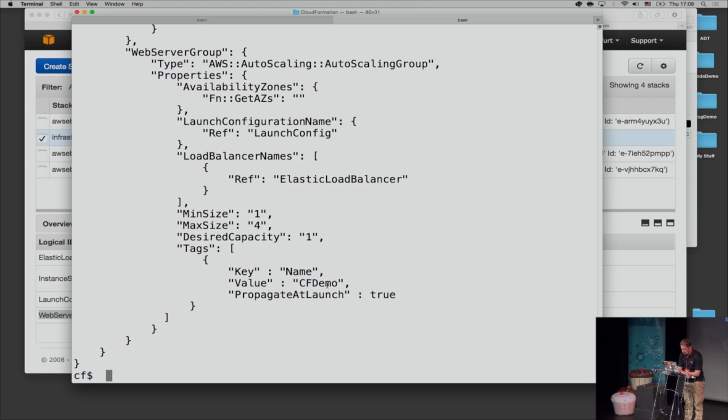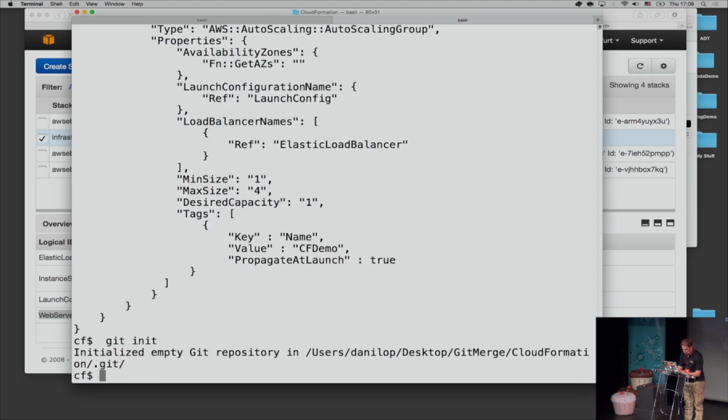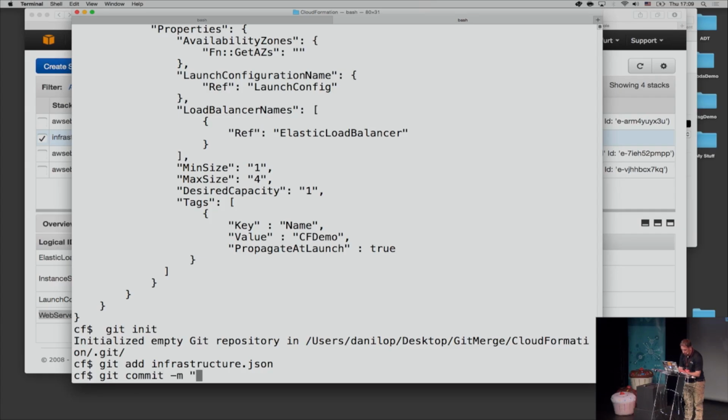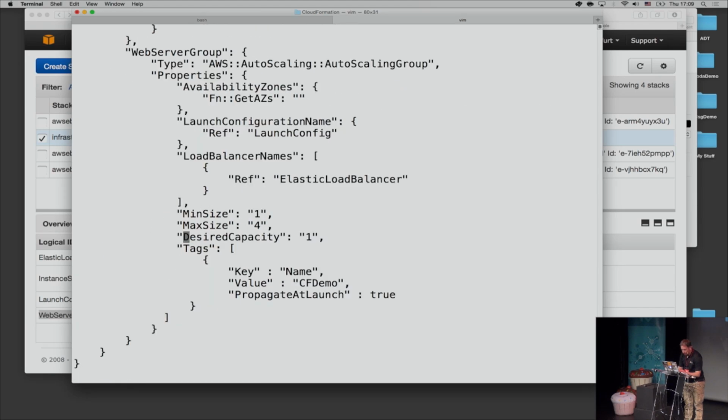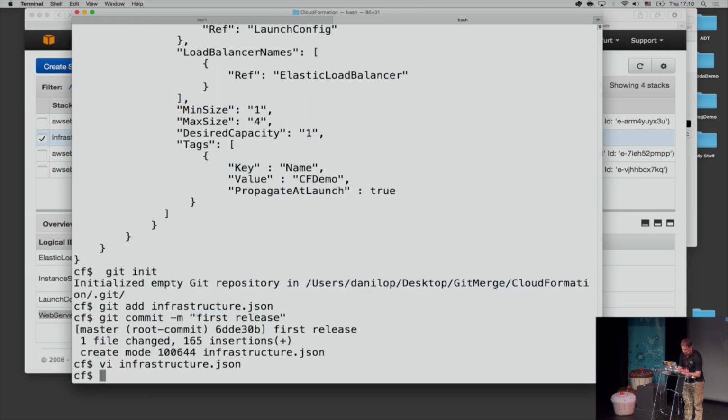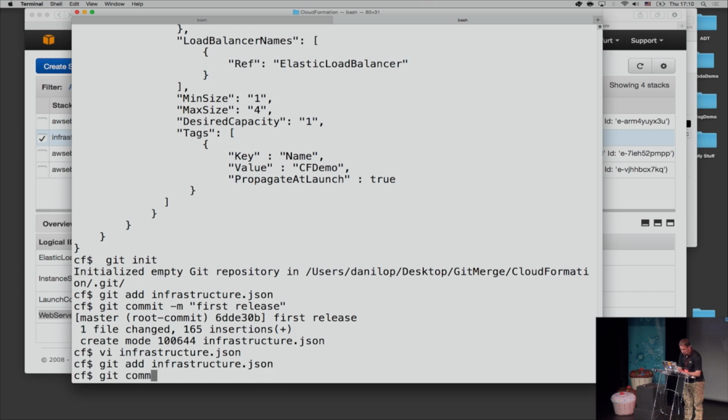I should edit this. So let's do git init. We need git add of this file. Then we can commit the first release. Then we can edit this file and tell that we want not one, but two servers. So someone in the team is editing this file. And then we can add the changes and commit them. Two servers is better.